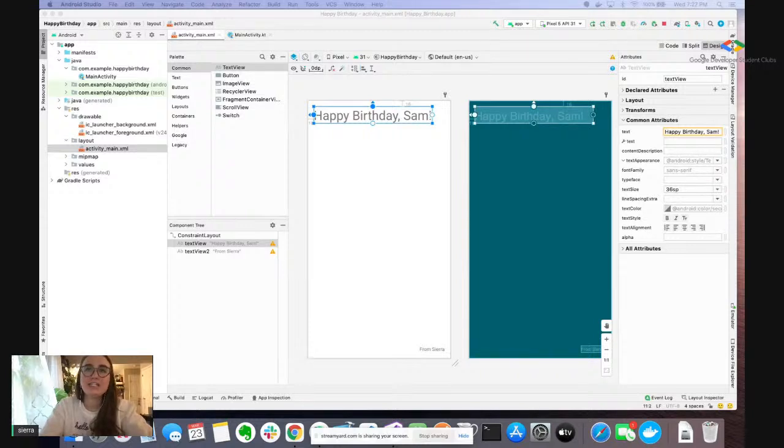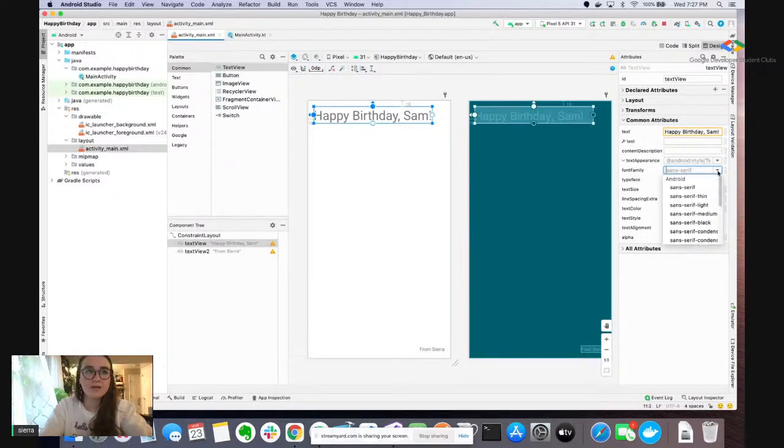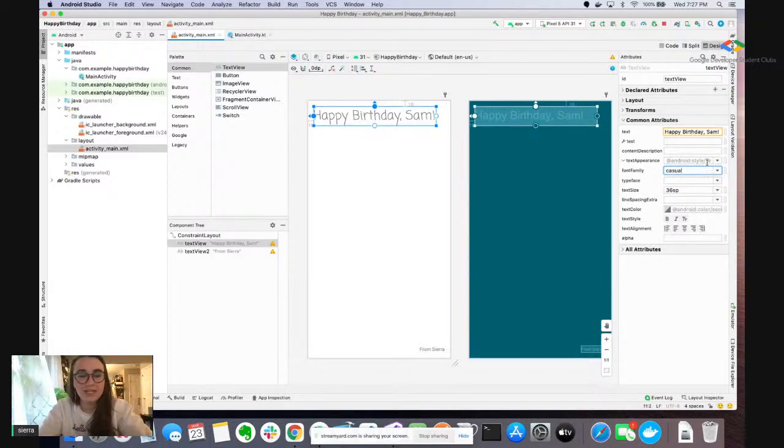Next, we're going to work on changing the font family. So we changed text size right in the middle, and right under text appearance is font family. Right now it's set to sans serif. And if we click on that drop down, we can see a lot of different fonts that we could change it to. So for example, we can change it to casual, and it looks kind of like it's handwritten. We could change it to cursive, and it becomes a cursive text.